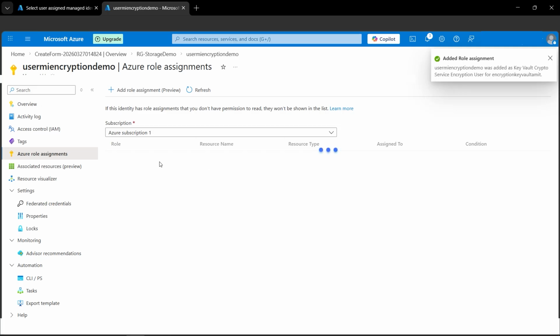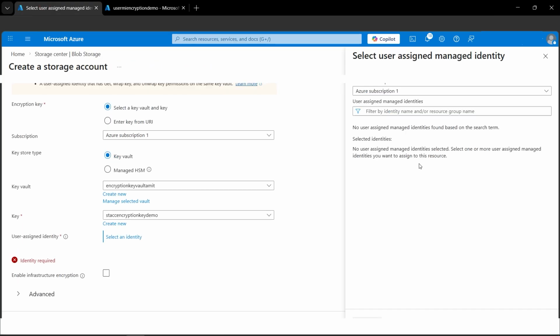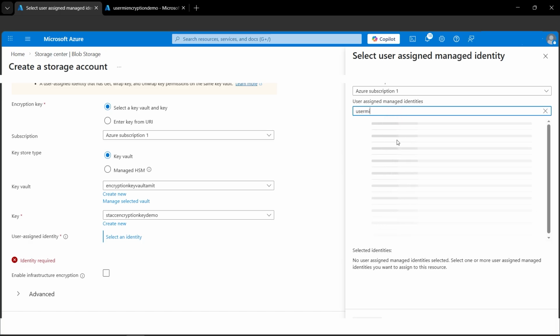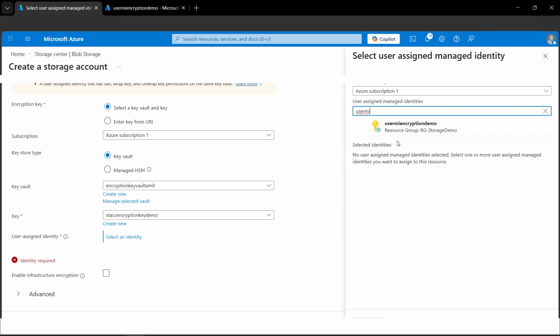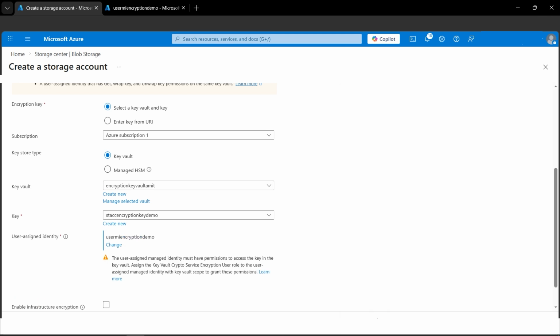It's adding the role assignment for my managed identity. It says role assignment is done. I'll refresh, to make sure it's listed here. All right, it's getting listed now. I'll go back to my previous screen now, and here I need to search for my managed identity. I have created user MI encryption demo, right? So I'll select this. I'll click on add.